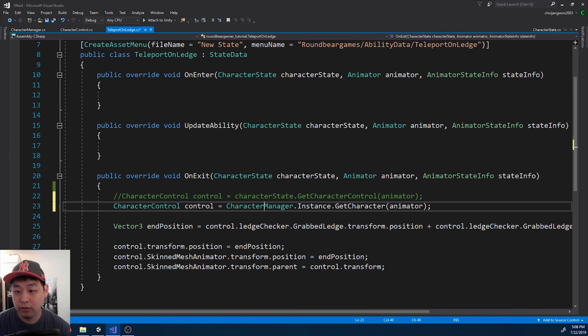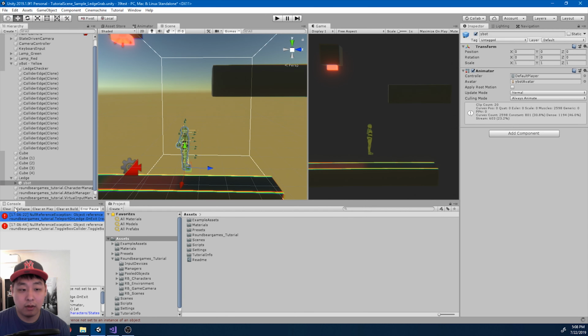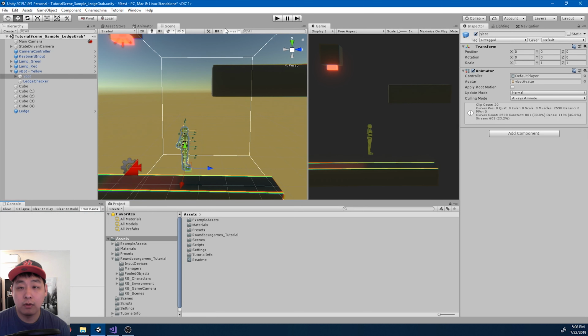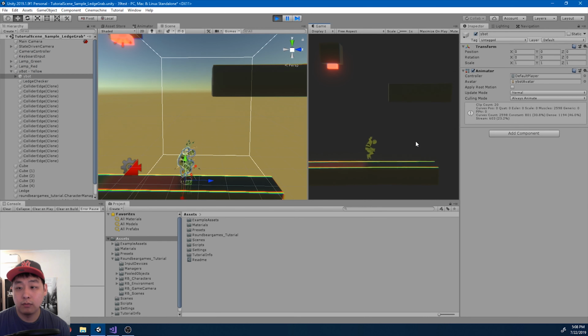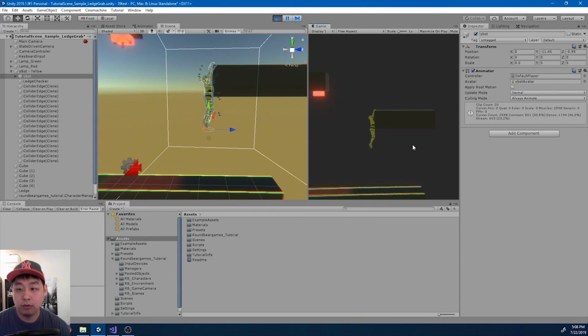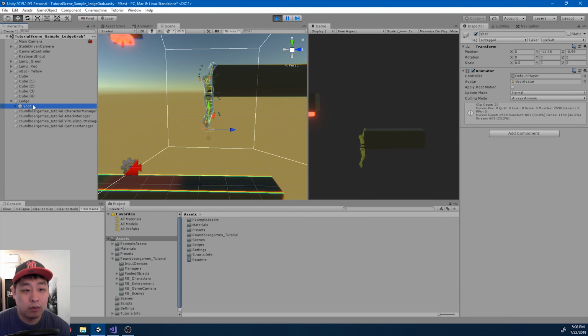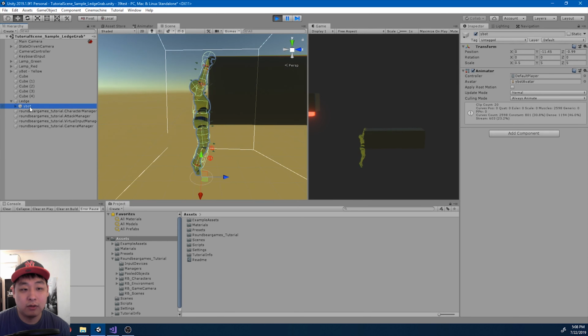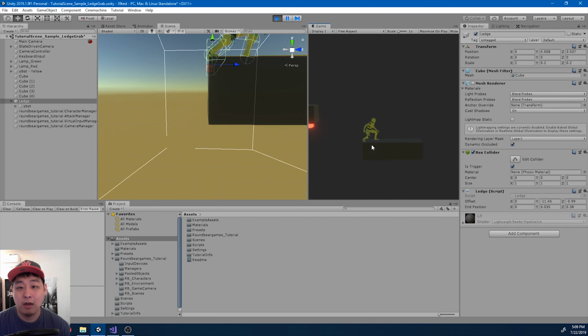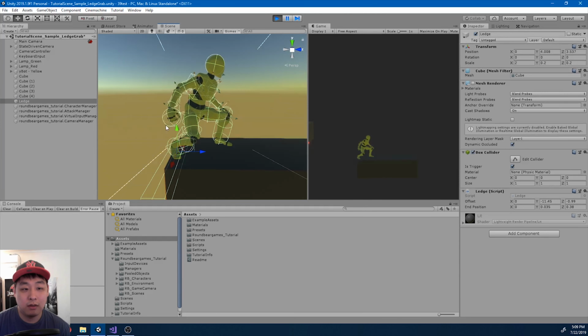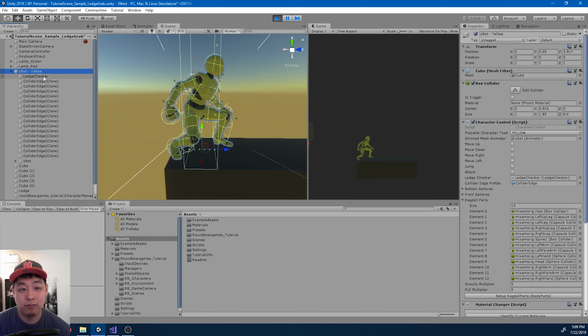So if I use the manager again and click play one more time, so once I'm on the ledge, we see that the character avatar is under the ledge object. But after I make the climb, we're going to be using the character manager to find the character and put it back into its original spot, which is under the box collider.